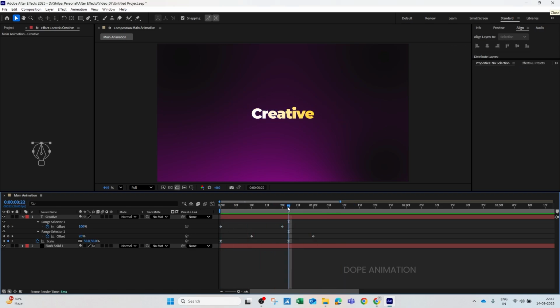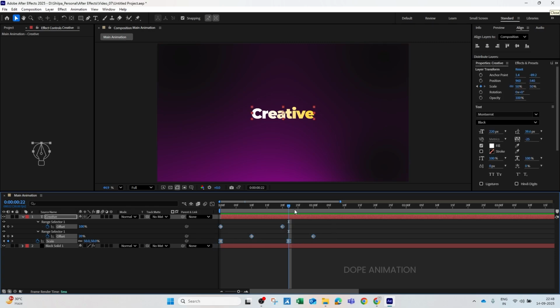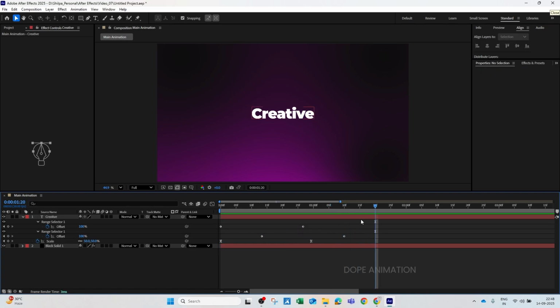Now you can select all of this, hold the Alt key and just click and drag the stopwatch. If you want to have a little bit more smooth animation, maybe you can move these a little bit ahead. Now we have our text coming up.